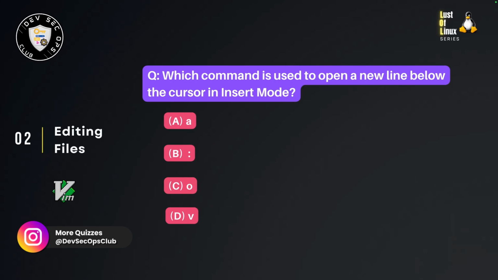All right. Next question: which command is used to open a new line below the cursor in insert mode? Yes, the O option. When you press O, the cursor jumps to the next line and directly enters insert mode.